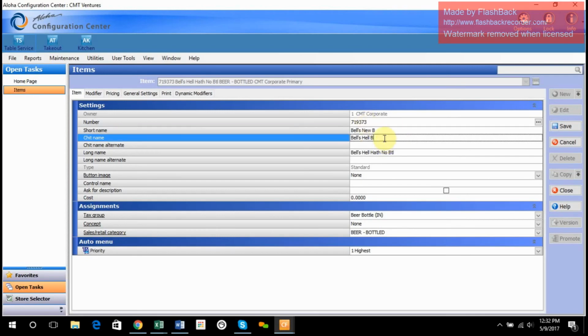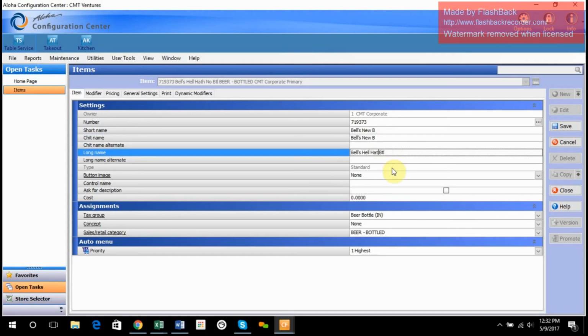So we change the short name, which is what appears on the button in the POS. We're also going to change the chit name, which is what appears on the ticket. And then we're going to change the long name, which is what appears on the receipt that prints for the customer. So we keep the B's here, which denotes that it's a bottled beer, and then we keep BTL on the long name, which also denotes that it's a bottled beer. So now we have our new menu profile created, and we click Save.